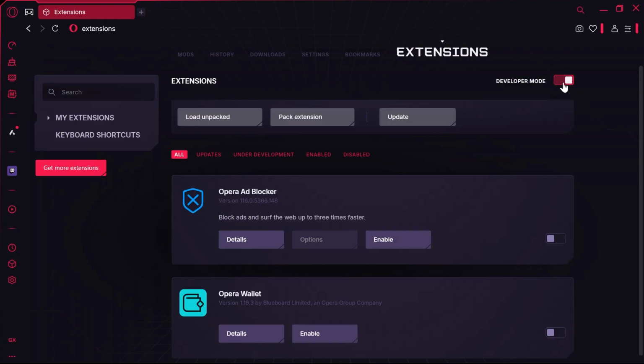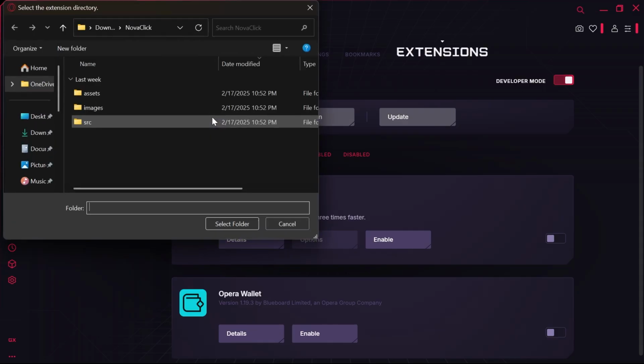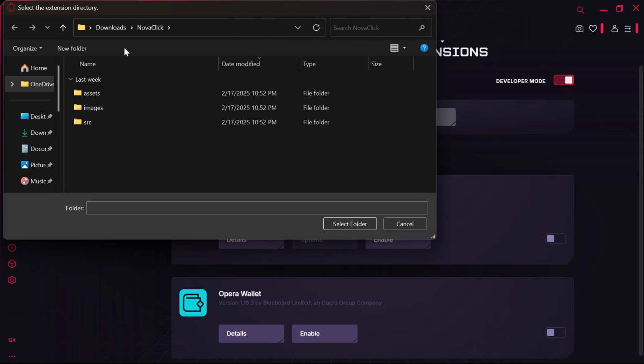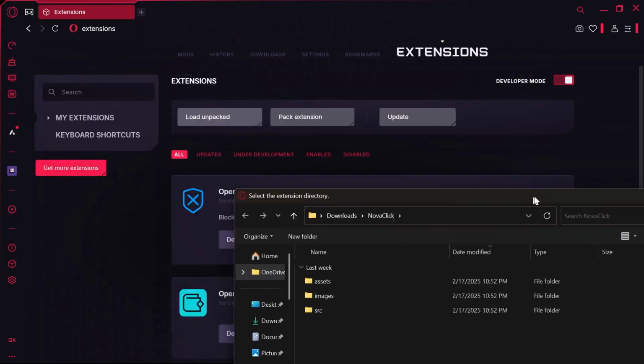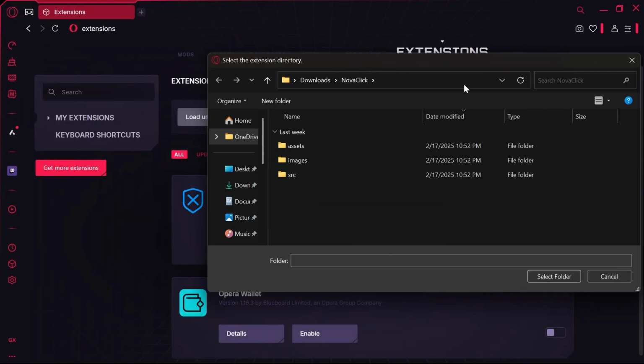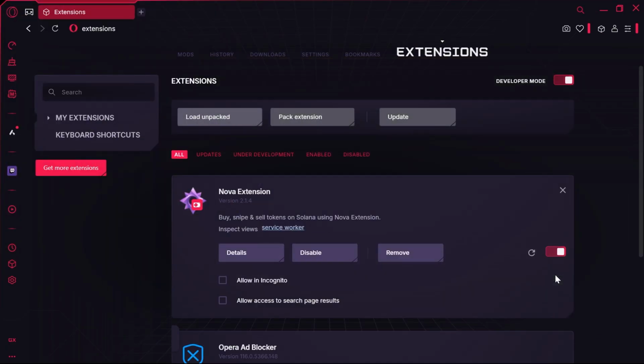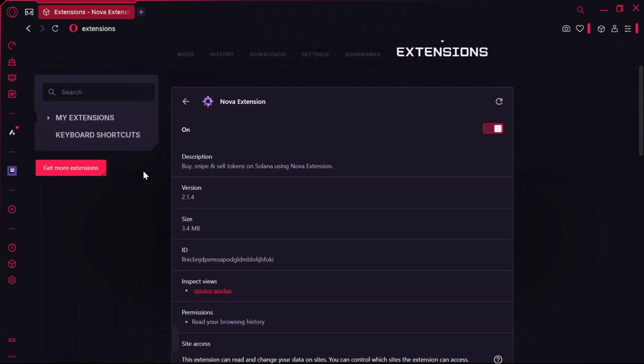So go ahead and tap that or click that over there, and you can go ahead and click load unpacked here and basically now search for that particular thing that you want to install. So say for example this Nova click here, I'm just going to go ahead and select folder, and what's going to happen is it should be added here. So I'm going to click select folder, and there you go. That's Nova extensions for you guys.